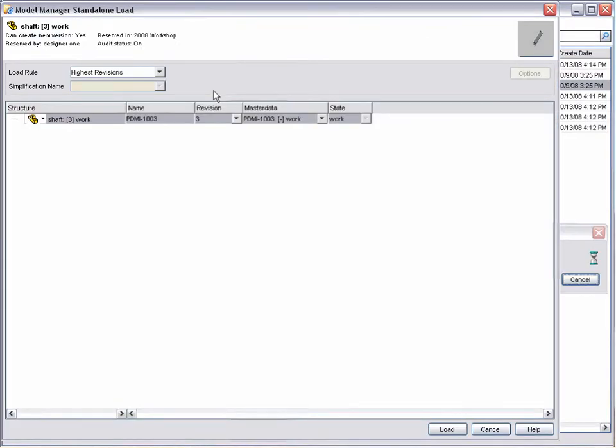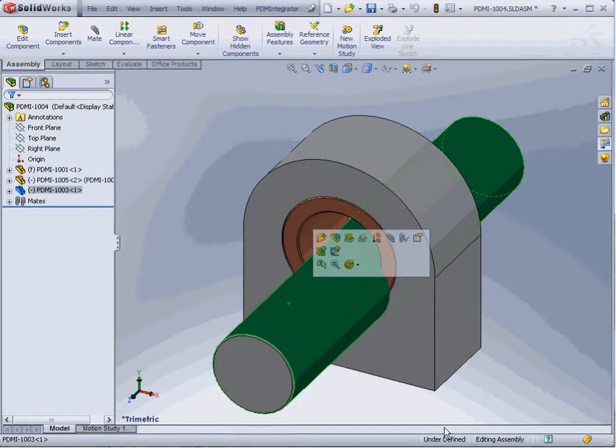Model Manager provides us with some predefined load rules, allowing us to easily load the highest revision of a component or the highest released revision. We can easily choose a specific revision of a component. As before, we use standard SolidWorks commands to position the shaft.